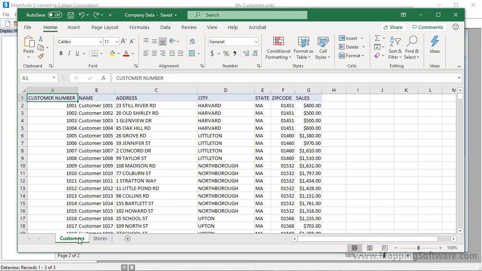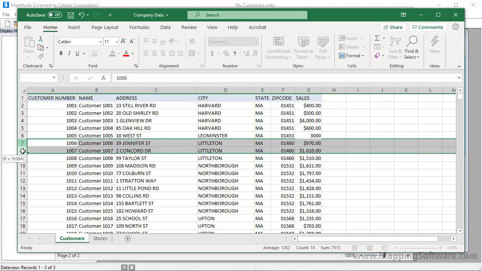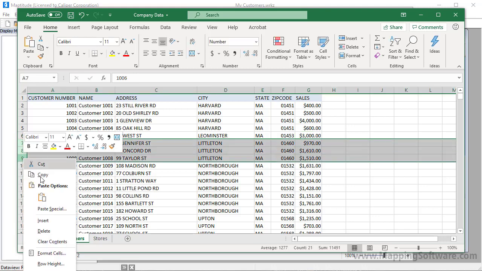Here's my original Excel file with the customer data. Recall that we linked the customer data to the map when we geocoded it. I am now going to update the file with some changes to my customers. For example, this customer now has $4,000 in sales. This customer moved to a new location, and has sales of $3,000. And these other 3 customers in Littleton are no longer active.